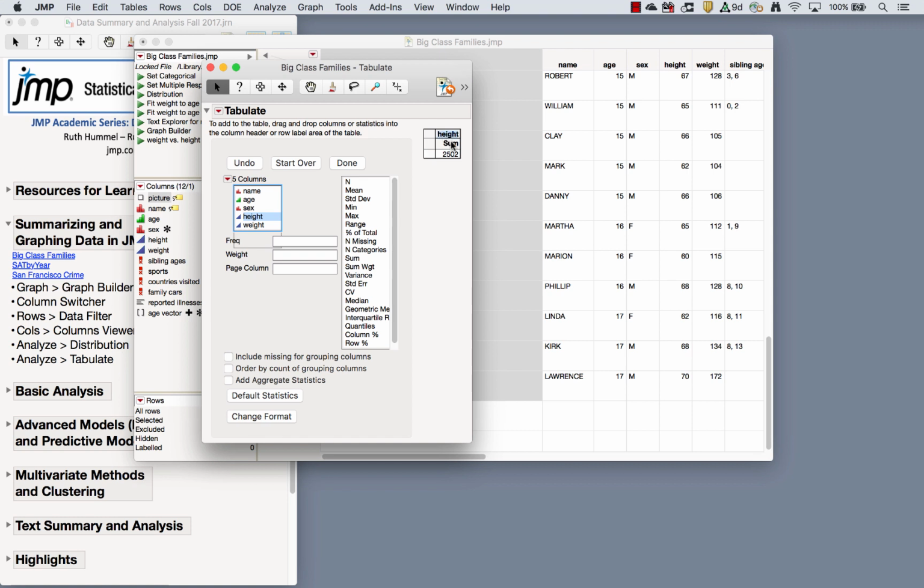So right now I have the sum of height showed up by default. This is maybe a bad default. If I wanted to change that, I can click on this default statistics down here, or I can change it just by dragging in a different statistic. So I'd rather look at the mean height. So the average height of these students is 62.6 inches tall.